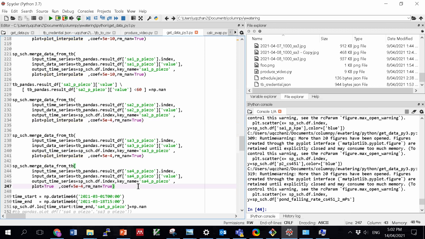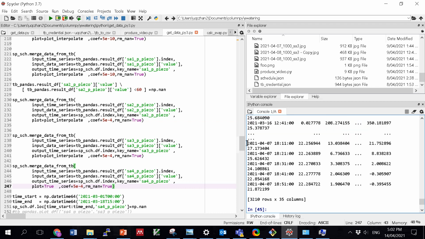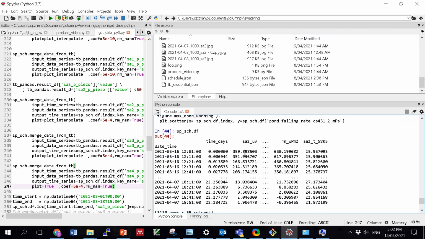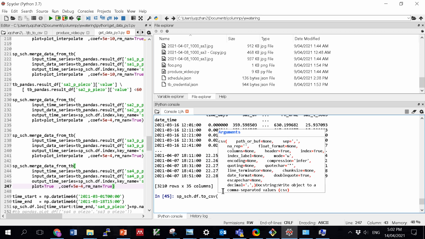And if you use SPSCH result, DF, this is where the clean CSV file is located. So probably I can do to CSV. Then you will see the data looks really beautiful. So let's say result CSV dot and CSV.